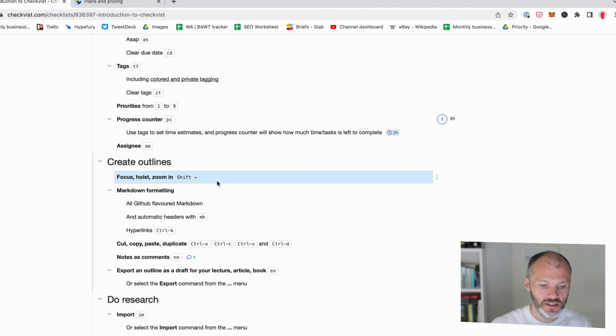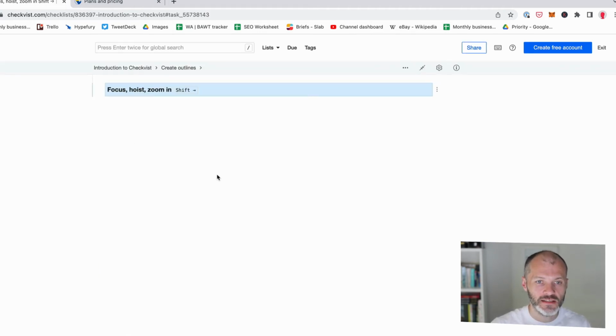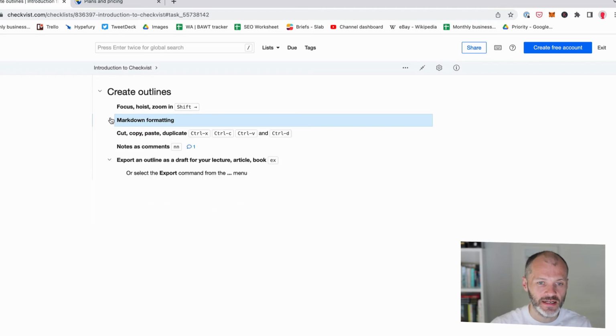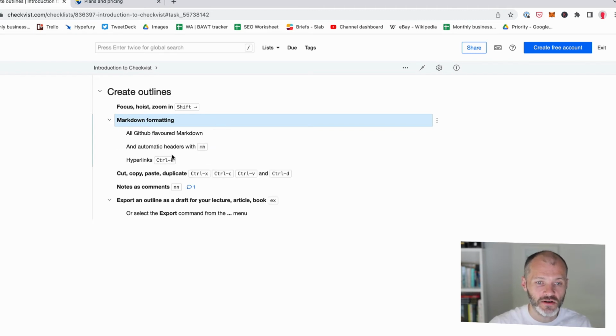So if I press Shift and right, then I can zoom in to this individual section, much like I was showing you with Workflowy. And if I press Shift and left, I can go back. And I'm using the arrow key here to navigate upwards and downwards. I'm pressing space to tick items off. And of course, I can expand and collapse these bullets. And it is, of course, incredibly keyboard friendly as well.